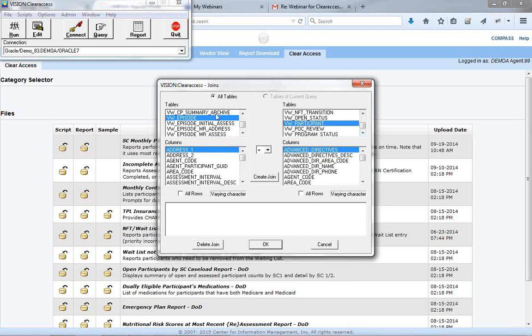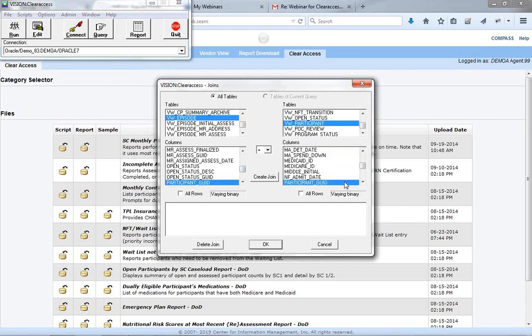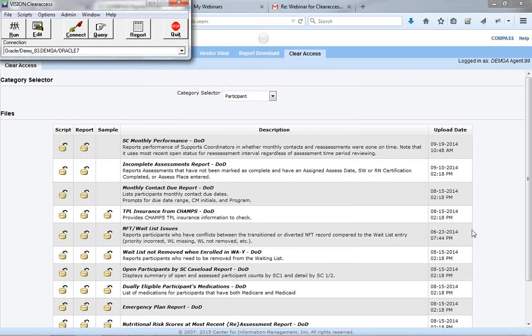Okay, so let's pretend I'm creating a join between the episode and the participant. On this side is the episode table, with all its columns. Participant table, here are all the columns. We know that it's participant GUID. I hit the P, and it takes me down to participant GUID. I highlight the ones that I want, say create join, and say OK. I now have a join between those 2 tables. Any questions about that? I know joins kind of freak people out, but they're really not that bad.